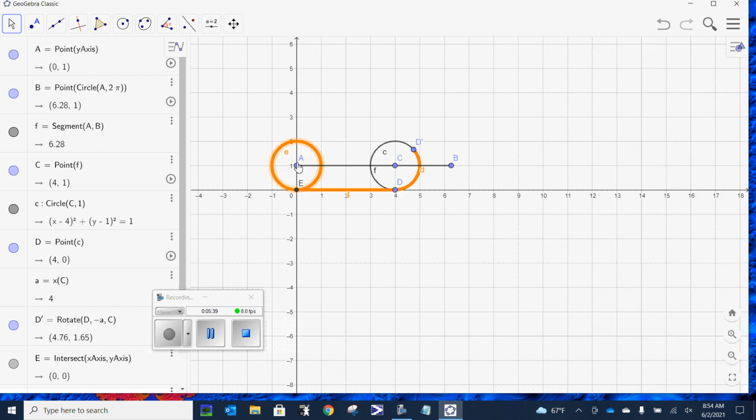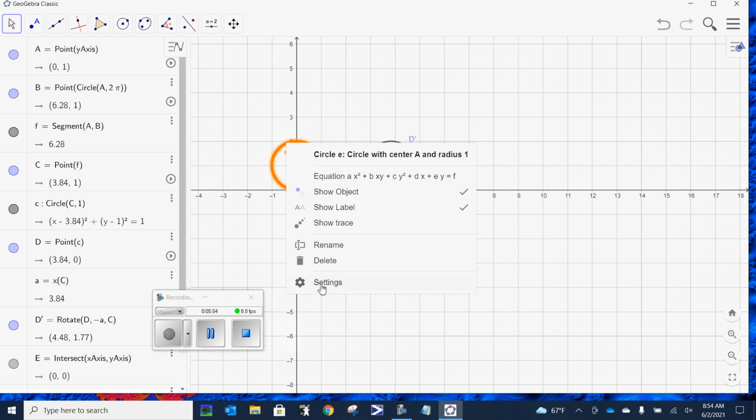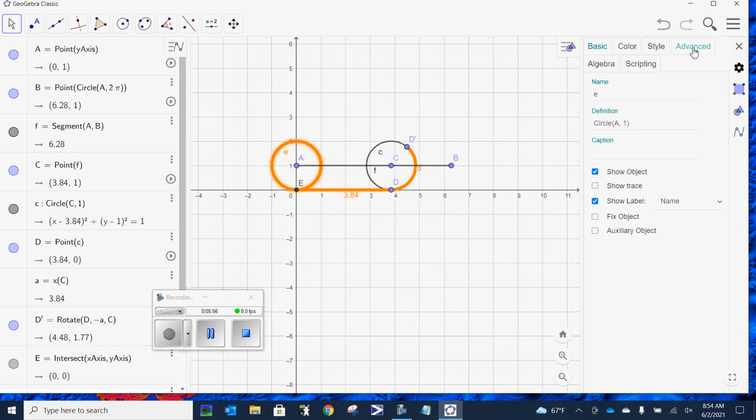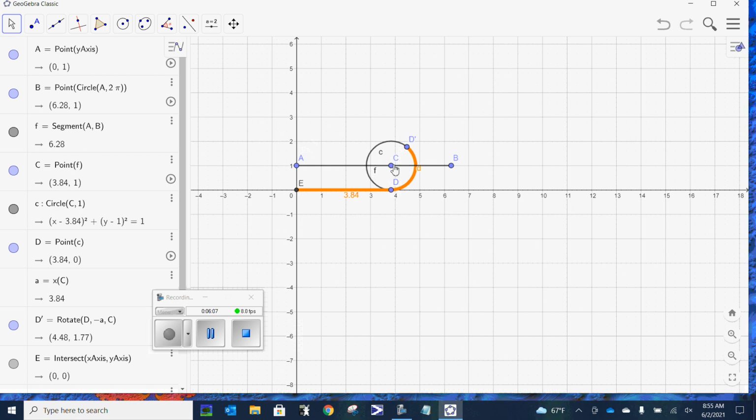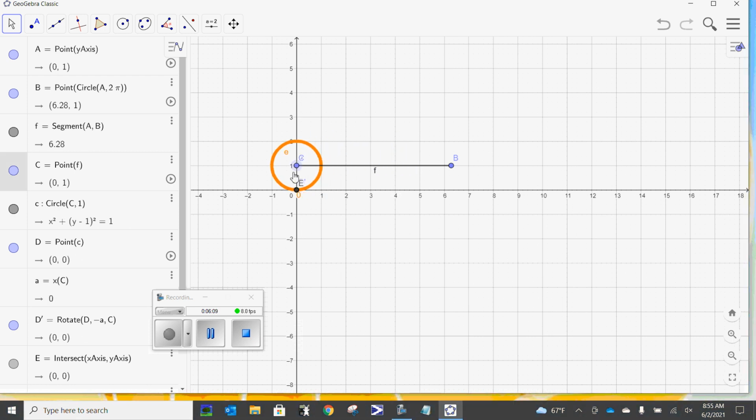Now we don't want this circle to be there all the time. When do we want it there? We only want it there when x of C is 0. So go to your circle, go to settings, go to advanced, condition to show. We only want it to show when a equals 0. So there it's gone, except for when a equals 0, it's there.